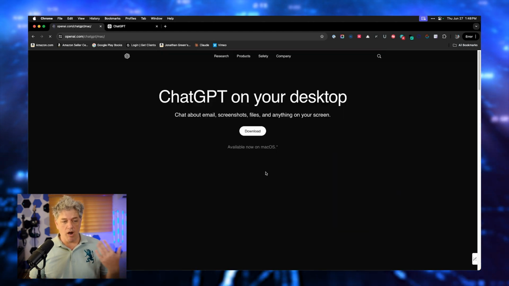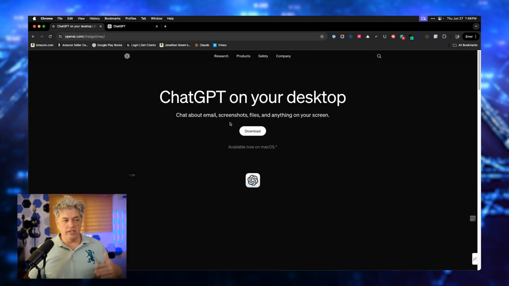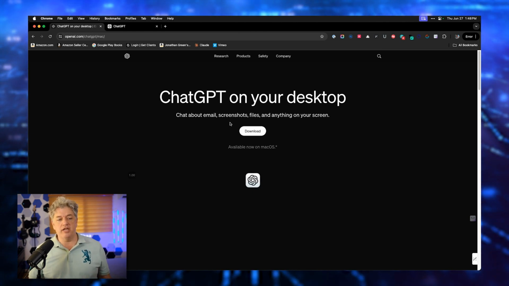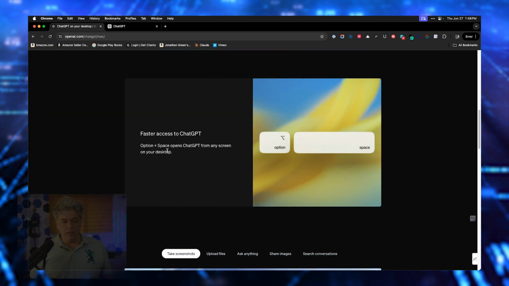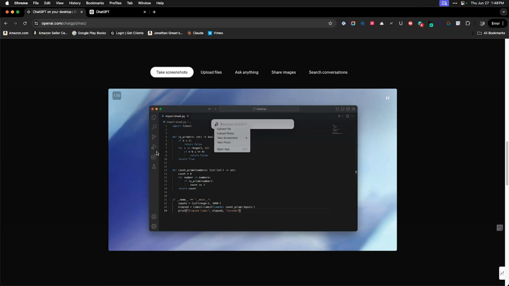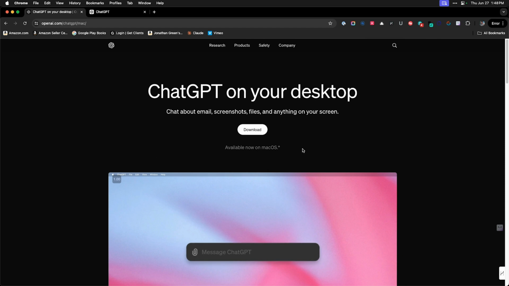And if I click learn more, it will tell us a little bit more about it. This is at openai.com/chatgpt/Mac. If you want to see more of what the functions are available, which we're going to cover in just a moment, and you can also click download here.